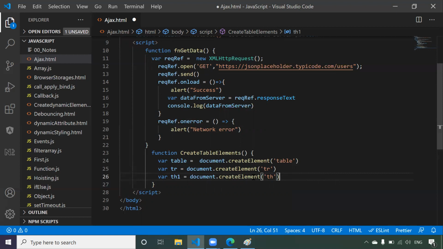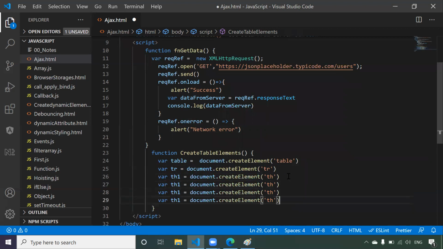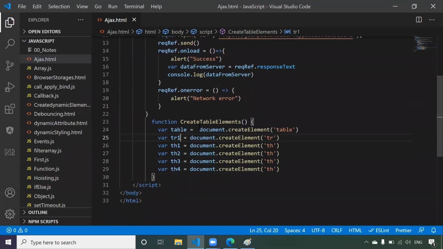So let me copy this particular code and paste it here. This is 2, 3 and 4. Now this will be the same, but here we have to give different references, because we are creating the 4 ths, and this is the 4th, and let me make it tr1. Okay, that's fine. Now we have created the table separately. We have created one tr and 4 ths.